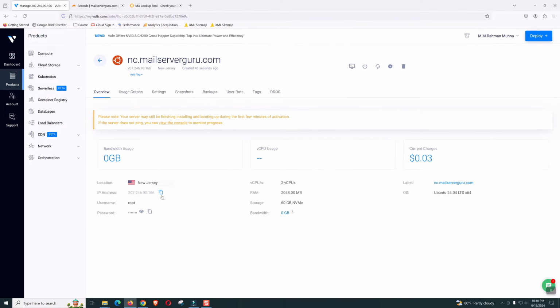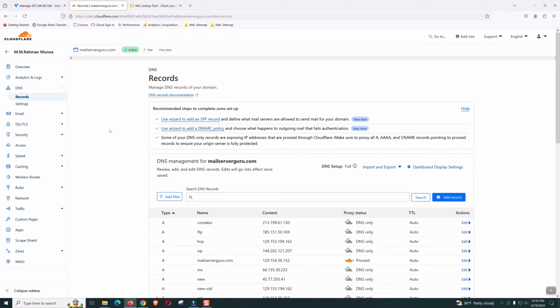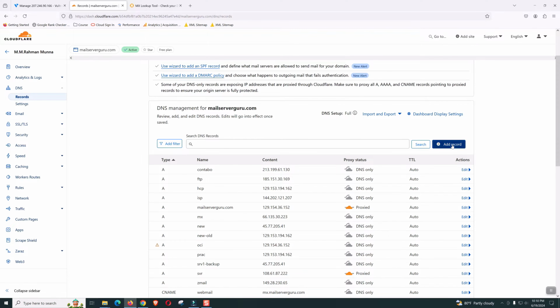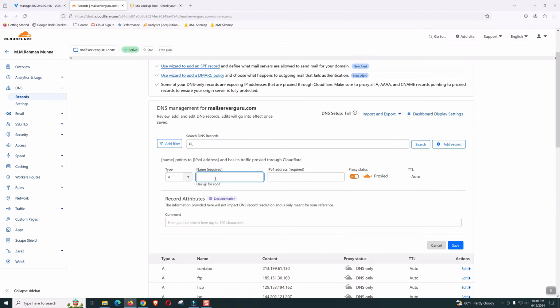By this time, we can configure our DNS. Let's copy the IP. Let's go to our DNS. I'm using the Cloudflare DNS. Now let's create a record for the server, and the hostname will be NC, and this is the IP. I'm not using the proxy right now. Click Save.